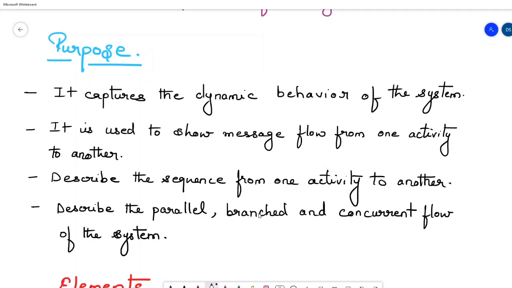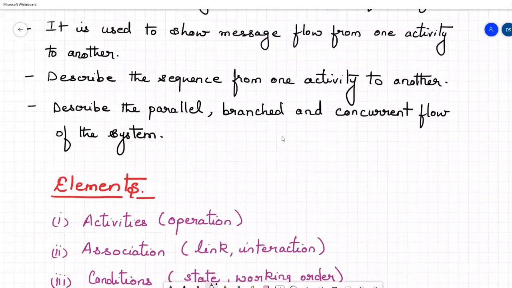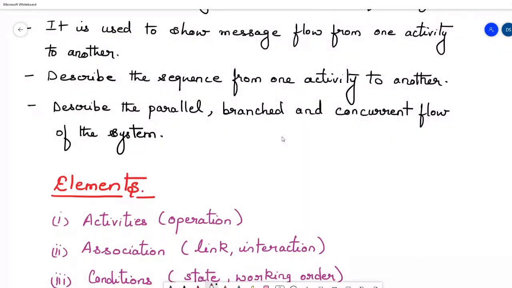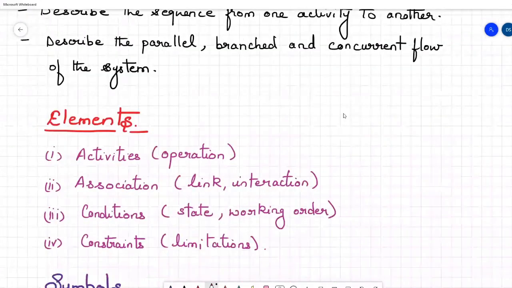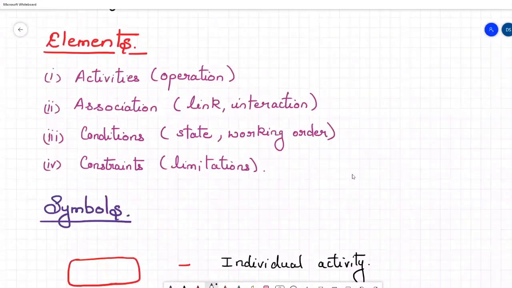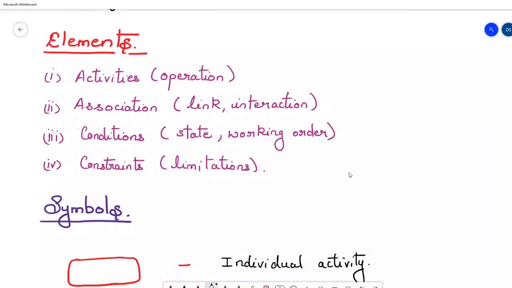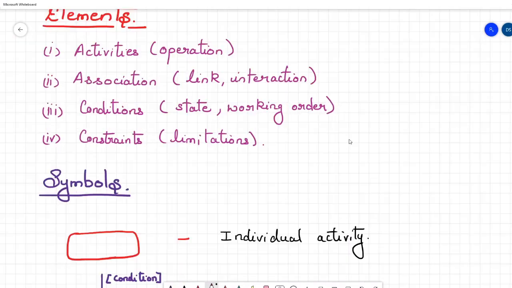At the same time, it shows the sequence of the activities, how they are taking place, whether they are parallel, whether an activity is being branched, or some concurrent flow is going on. Now we saw that the important elements of the activity diagram are activities, associations, and conditions.